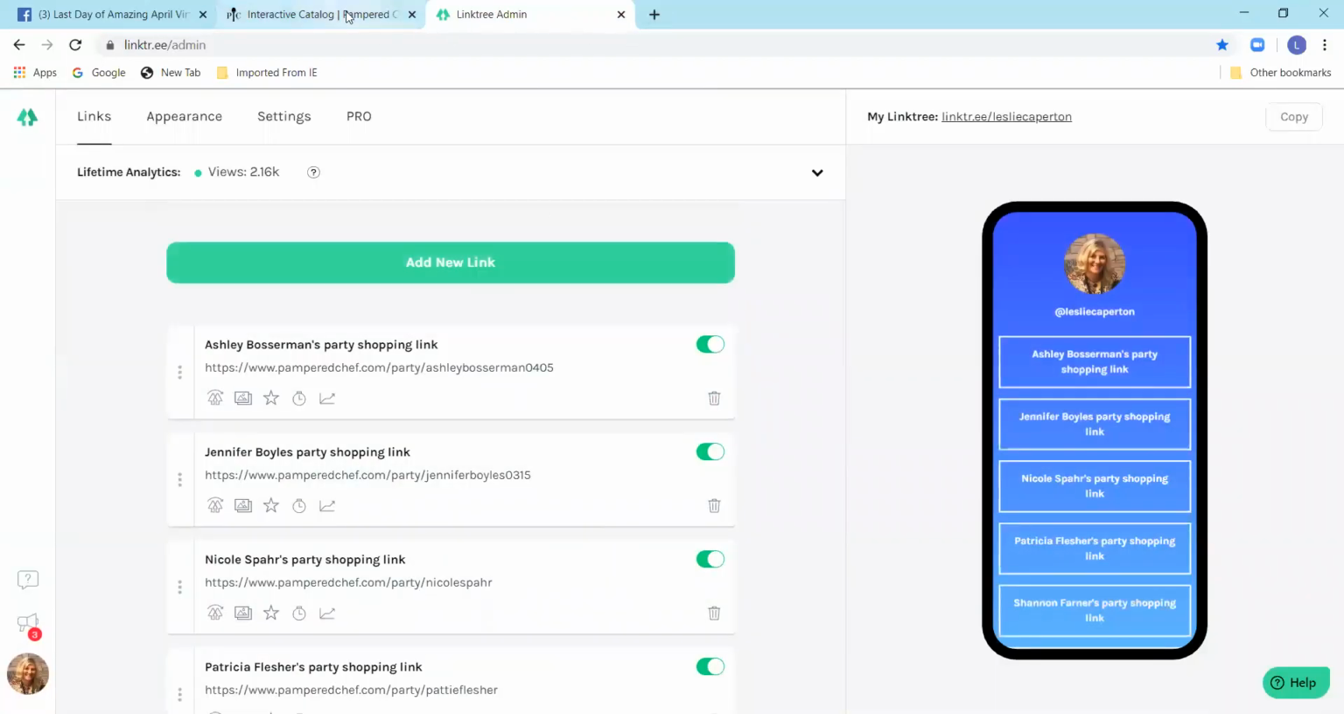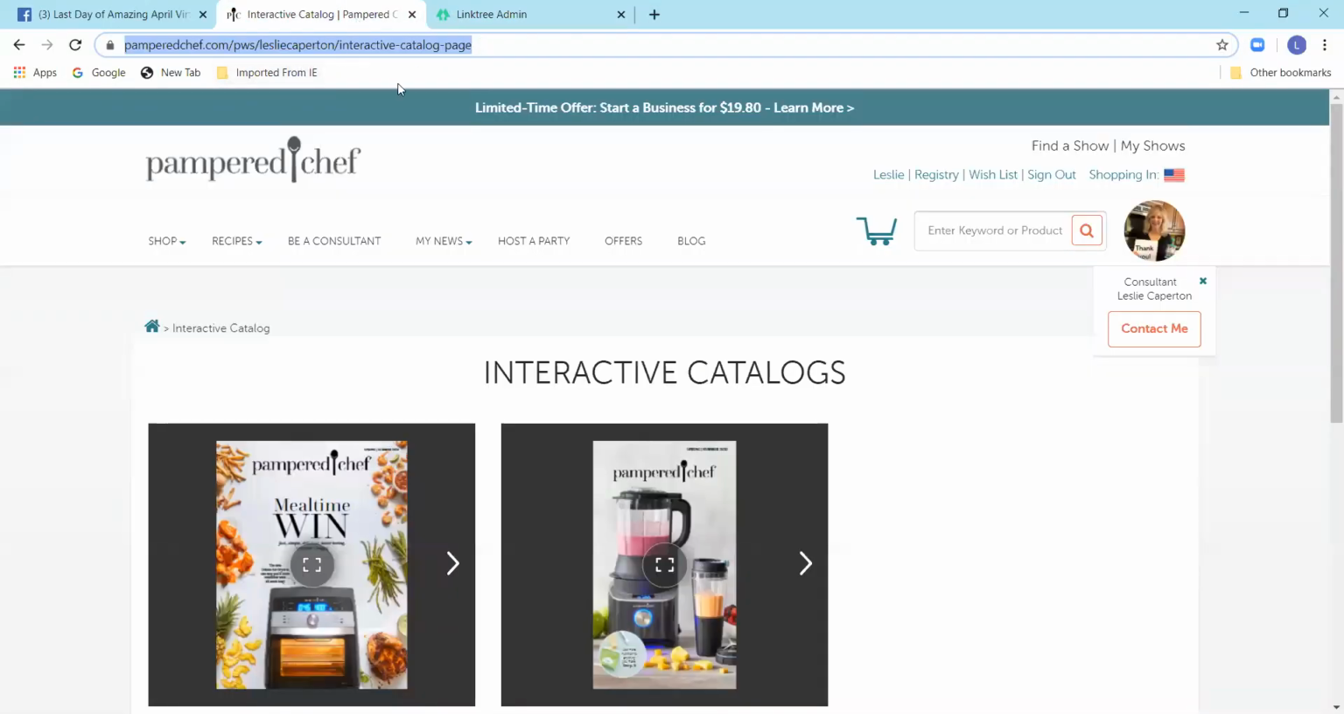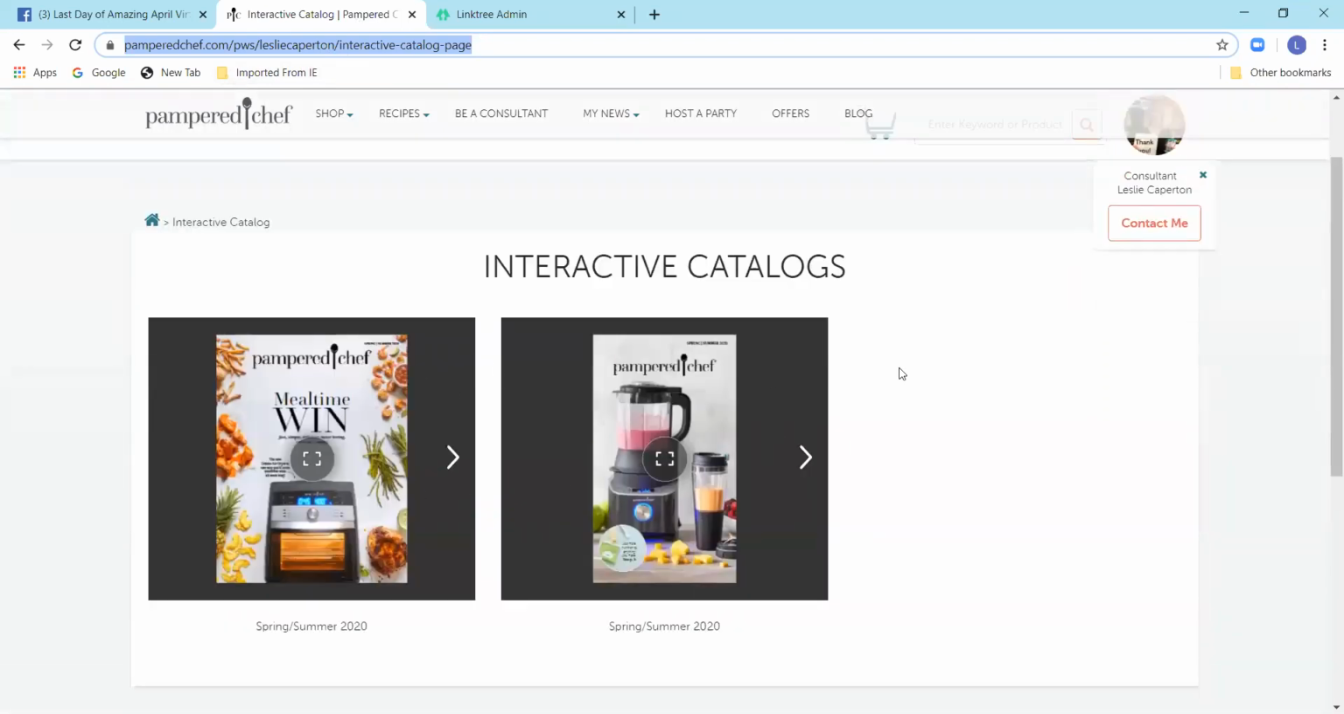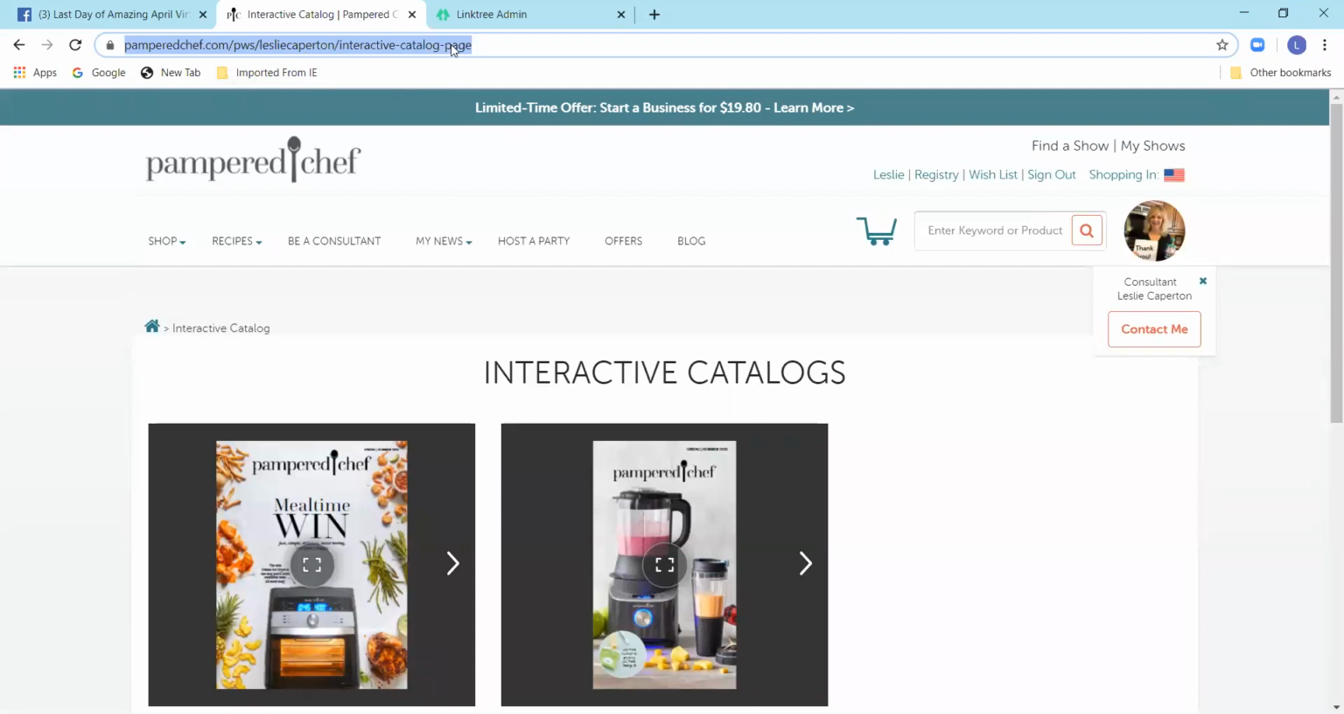So if you're not going to use Linktree, then you can just take this link and post it on your page. And then they've got the two interactive catalogs. Use the same link for it, it doesn't matter what season it is, because that link just brings them to this page. And this is automatically updated by Pampered Chef.